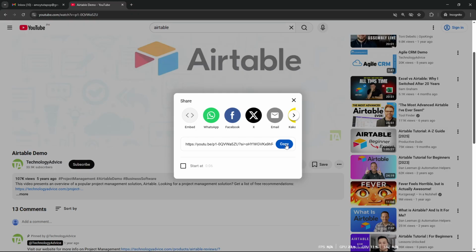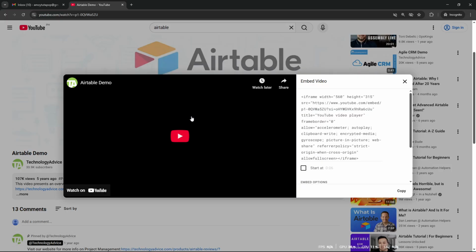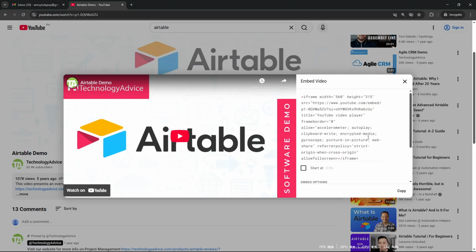What you need to do here is click the Copy button. This action copies the video's URL to your clipboard, making it ready to paste wherever you need it. It's a simple but crucial step that ensures you're grabbing the correct link.